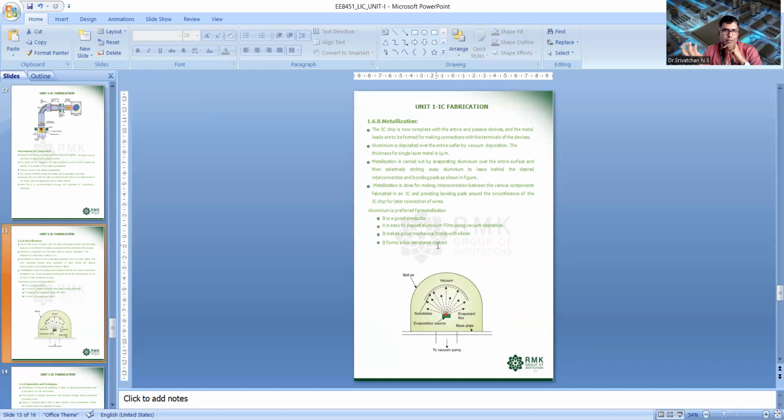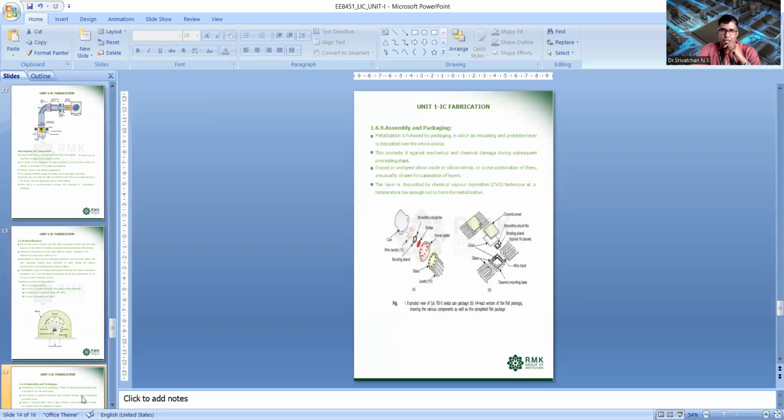So we'll be using aluminum, because it has a low melting point, it is lightweight and a good conductor, and it gets deposited through vacuum deposition. That forms low resistance contacts. Wherever you require contacts, they will be established. So this forms the metallization, which creates the connections between the various devices.